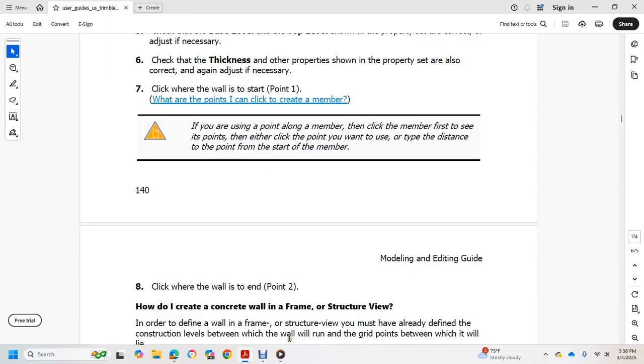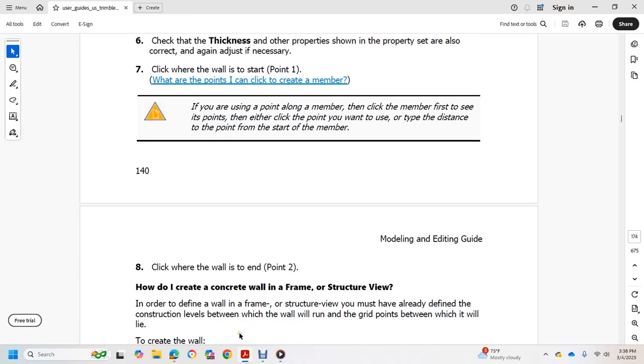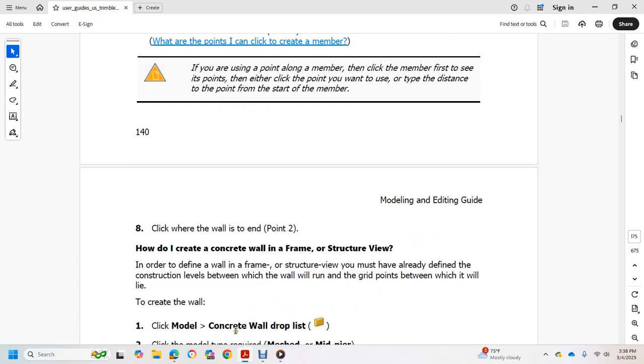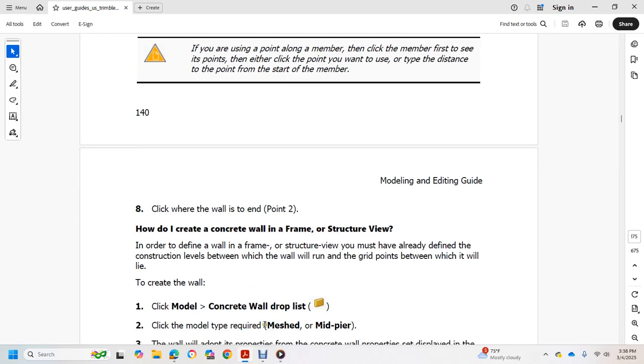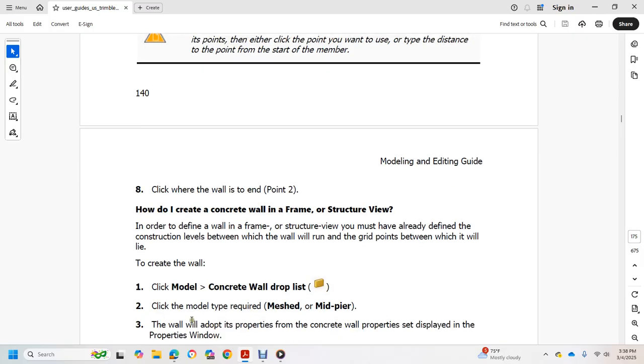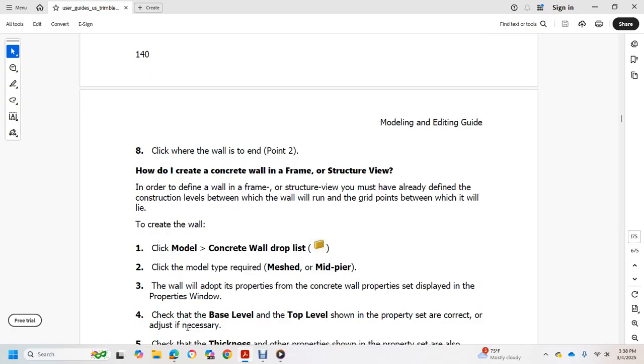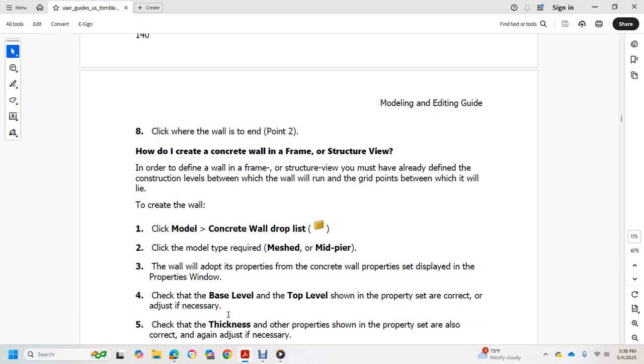How do you create a concrete wall in the frame structural view? In order to define the wall in the frame structural view, you must have already defined the construction levels between which the wall will run and the grid points between which it will lie. To create the wall, click the Model Concrete Wall drop-down list. Click the model type, mesh or mid-pier wall. Adopt the properties from the concrete wall property set displayed in the properties window. Check the base level and the top level shown in the property set are correct, and adjust as necessary. Check the thickness and the other properties in the property set are also correct, and adjust as necessary.